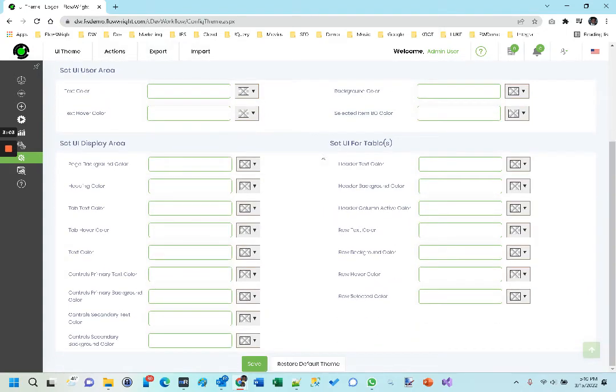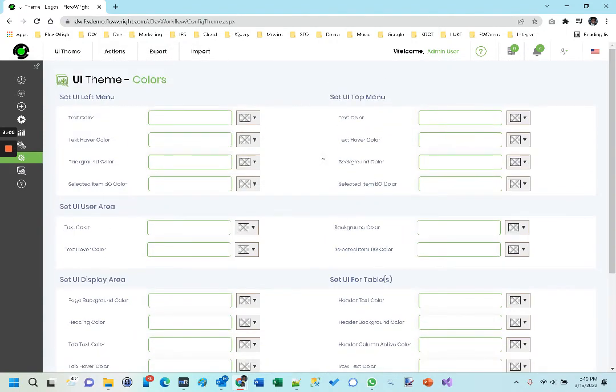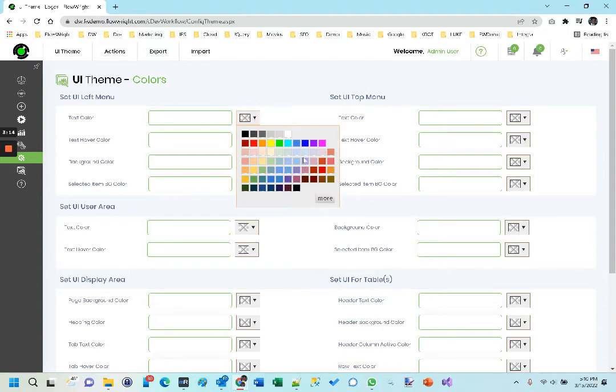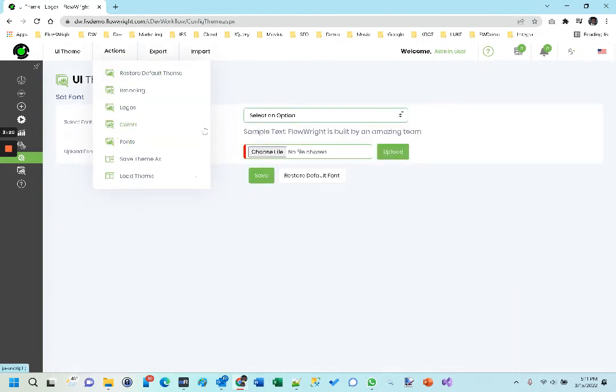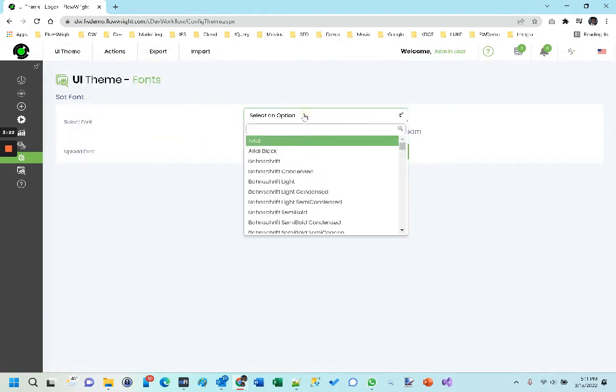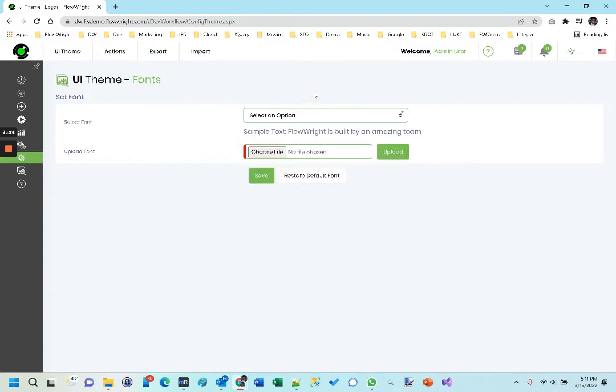Our UI is divided into many different color schemes, and you can pick the different colors based on what you want. And you can set the color scheme and save that as part of the theme. And then you can also set up a font. You can select from an existing font as your default font. Otherwise, you can also upload a font file and use that particular font.